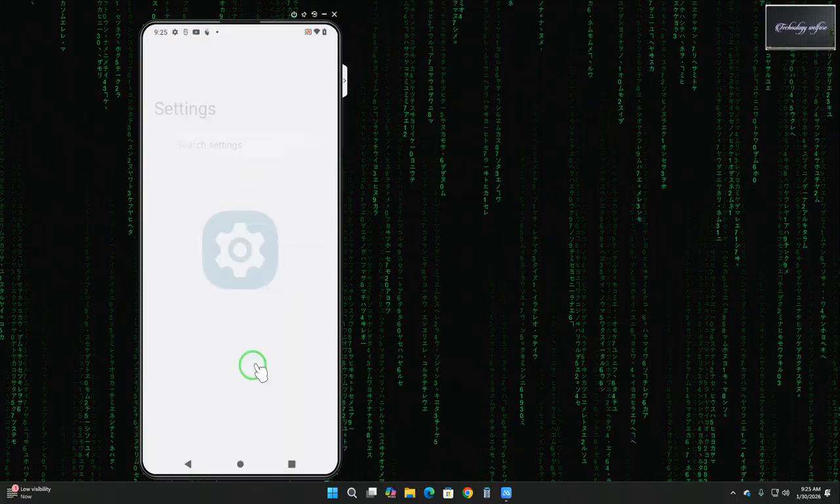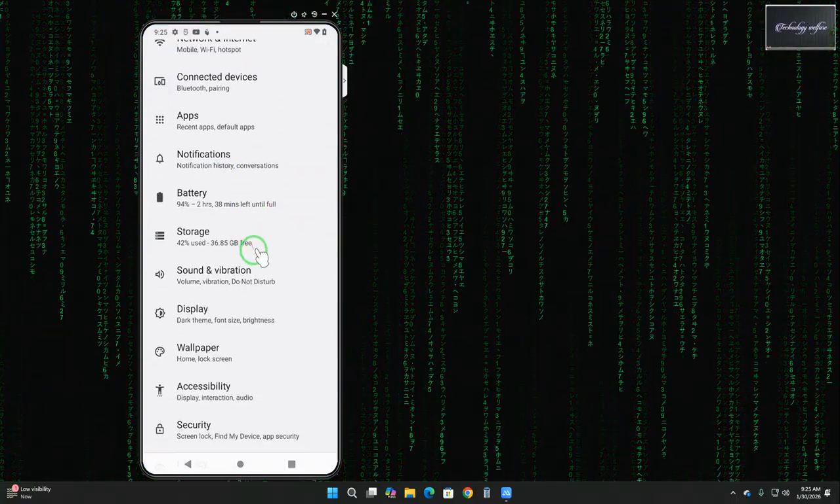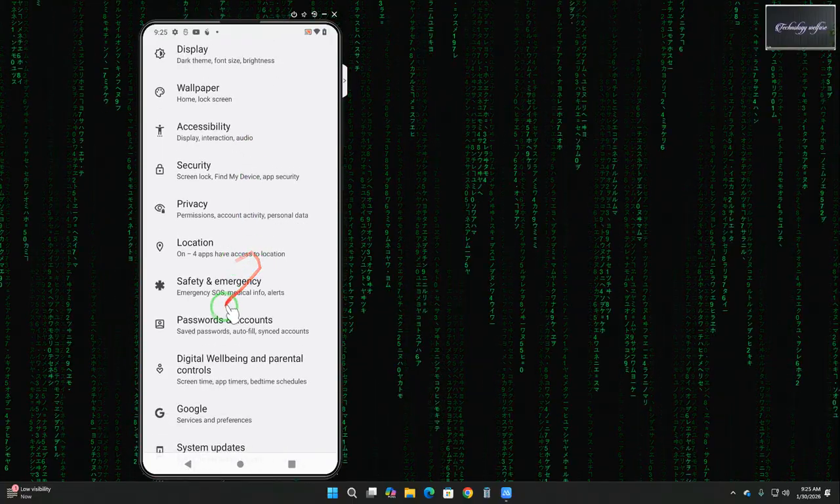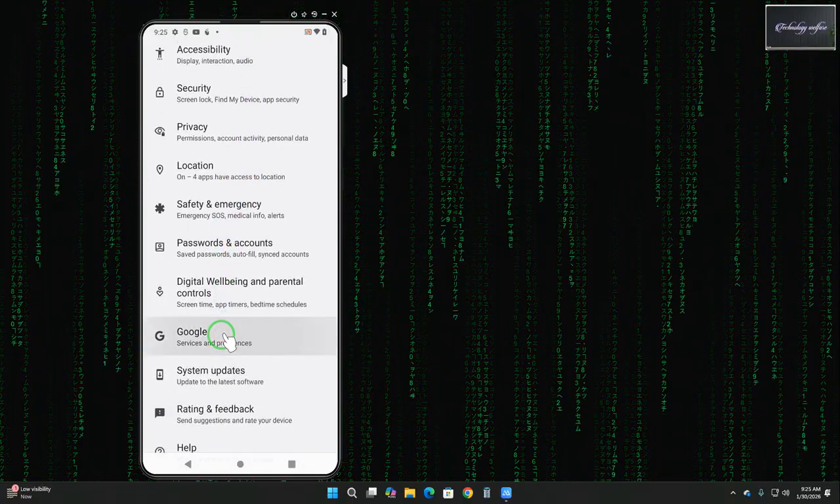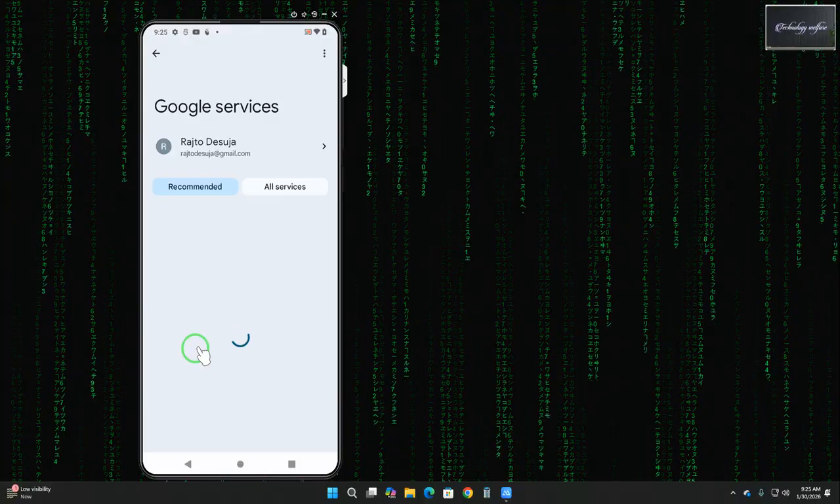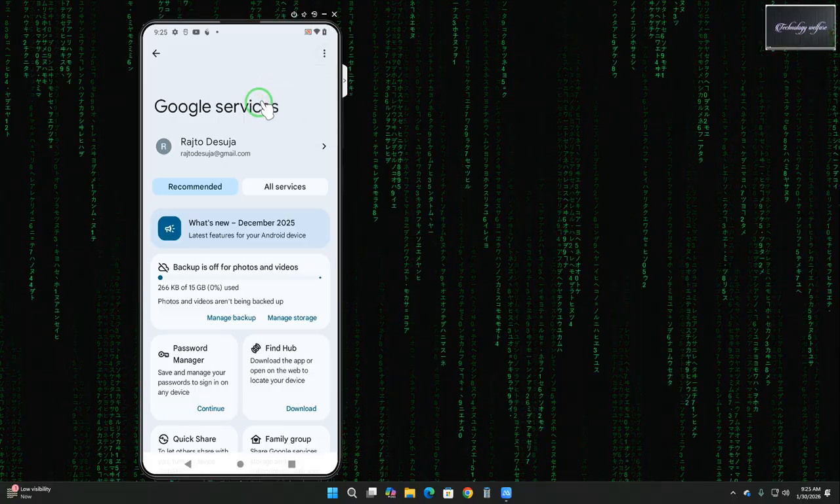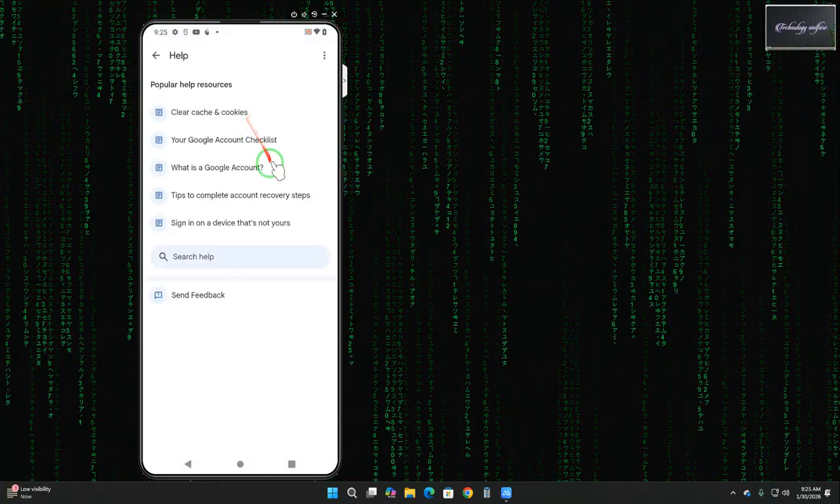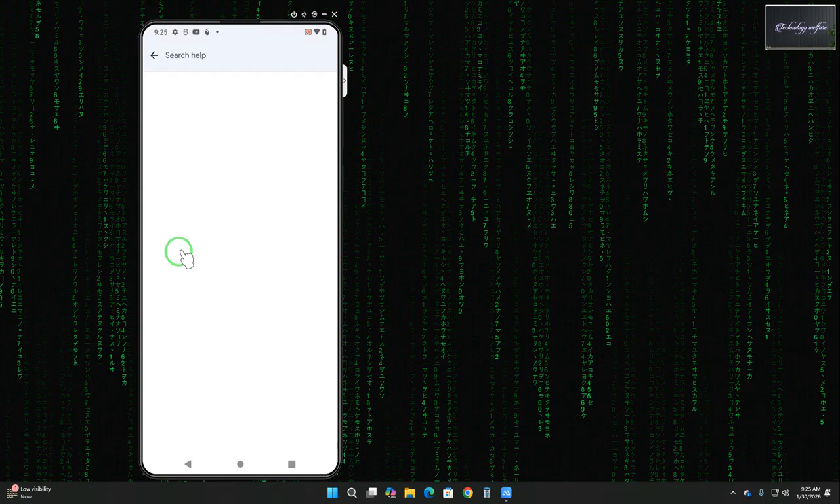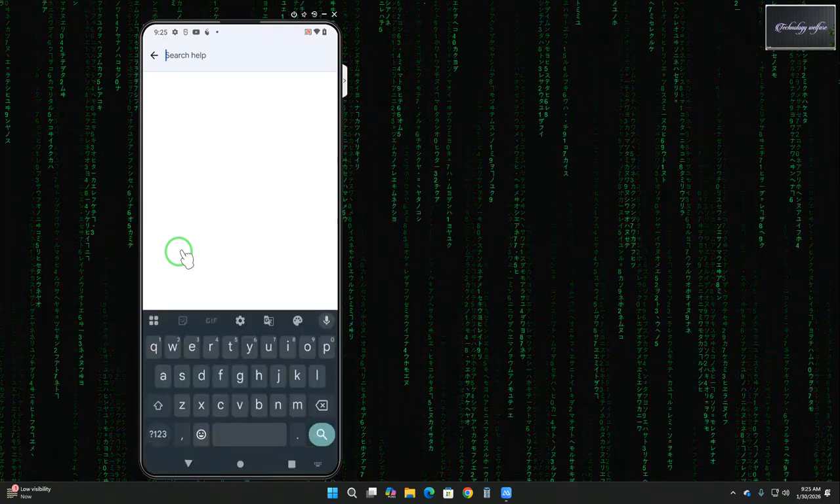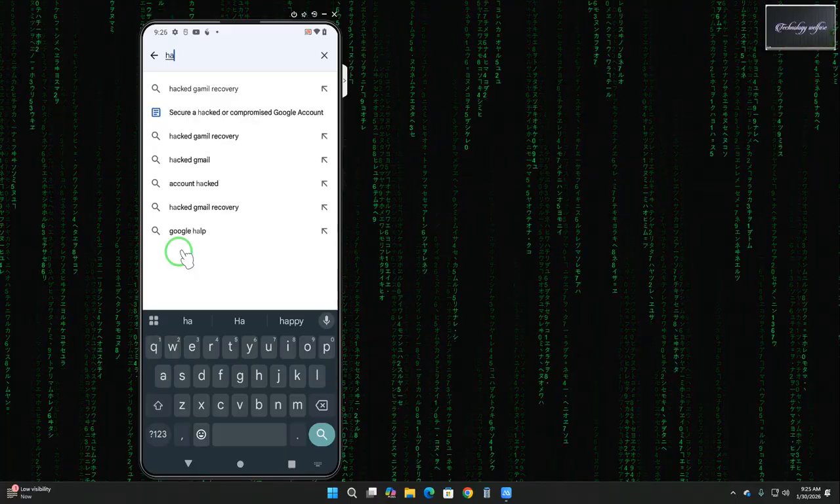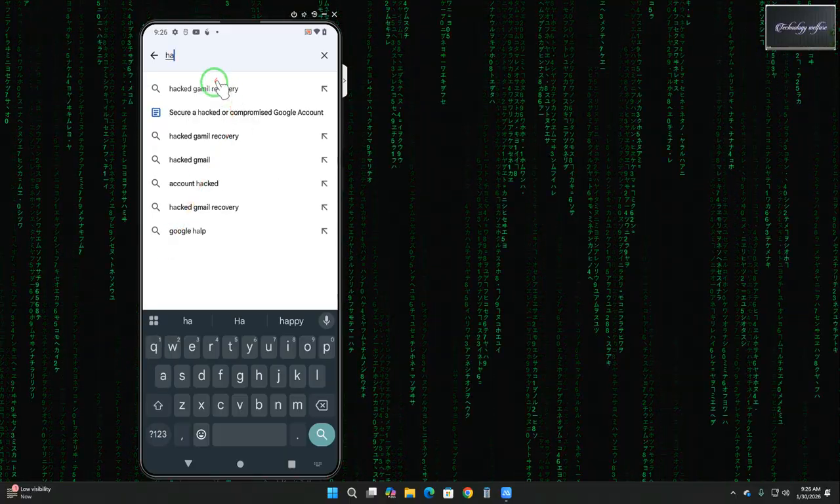Now you will have to come in a setting. In setting in it's a smartphone, so there is a special provision facility. There's the Google services and the preferences. Of course, we will have to tap on that and we'll come on this special help options. Tap on this, and after tapping, just we will click on a help options, and here simply we will have to write a hacked Gmail recovery.